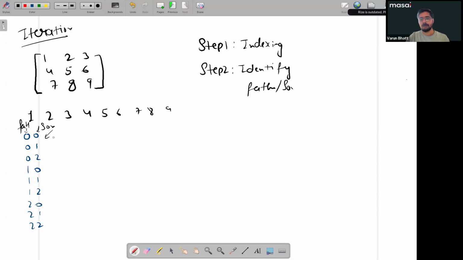Now, step 3, we need to identify from where to where the father will move. Just look at this pattern. Father is going from 0, 1, and 2, right? 0 to 2. Now, if I look at the son, the son is also going from 0 to 2. In this case, you won't be able to see the difference.